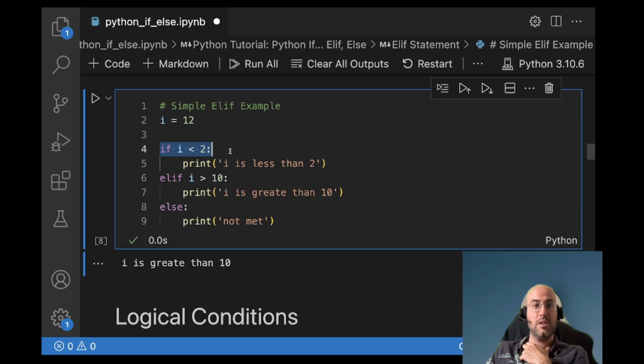If you run this, you'll see that the program will go through each line. It will start with the first if statement and look at whether the condition is met. If it was met, it would print "i is less than 2". But since it was not met, it went to the next statement, which was the elif statement. And then the code found that the condition was met, so it printed "i is greater than 10".